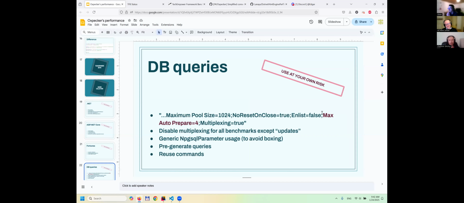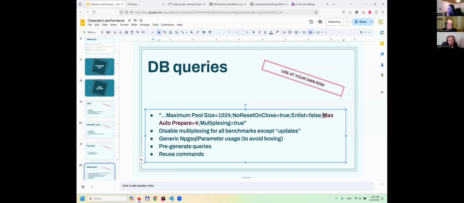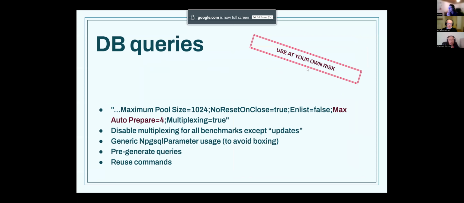Other than that, I need to bring your attention to those settings. For example, max auto prepare. So query preparation is very important to any kind of application. You either should set it to auto prepare or do the preparation yourself. I tried to do manual preparation for this benchmark, but it didn't give any improvements, so I just kept it on auto prepare.